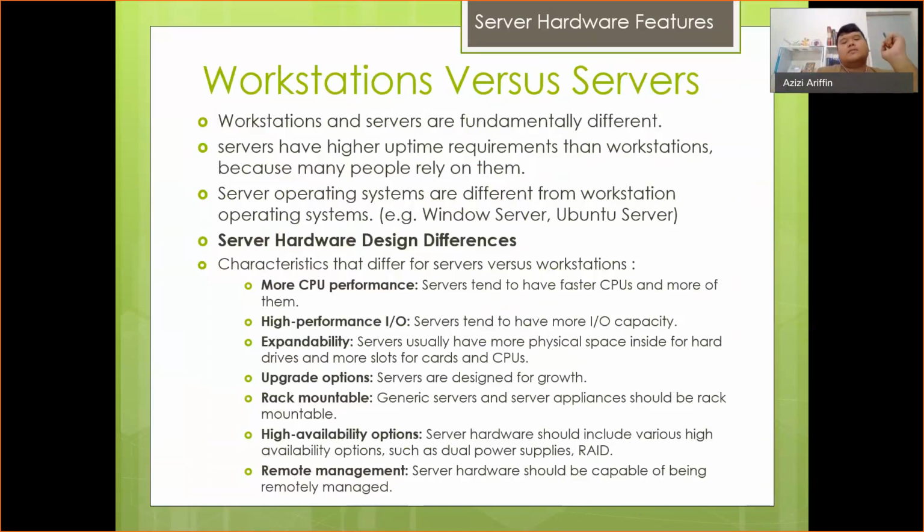And the server hardware should be expandable. So let's say we need to add more RAM, the server needs to have an extra slot, so we can add in more RAM, more hard disk, right? And it needs to be upgradable. The most important, it must be rack mountable, because in data centers usually servers are mounted in a rack. When it is rack mountable, it has a size, usually 1U, 2U, or 3U.